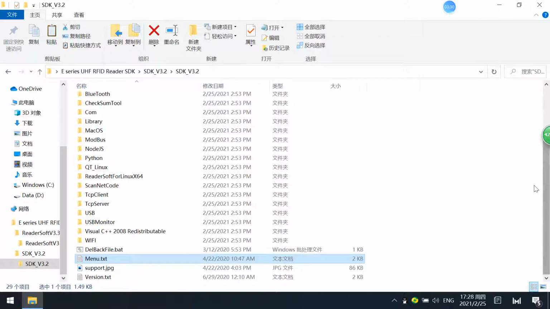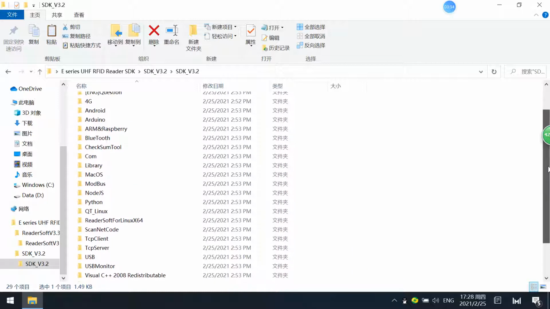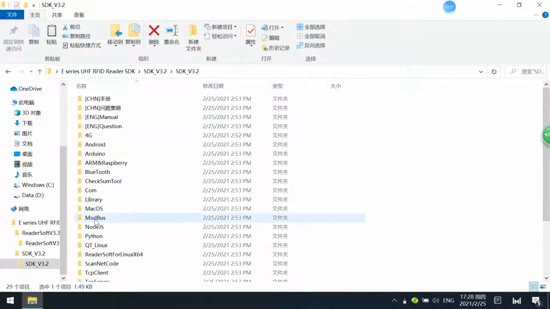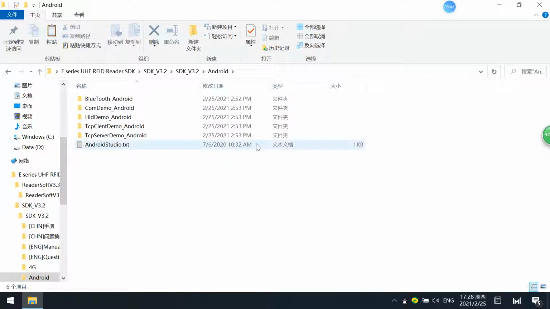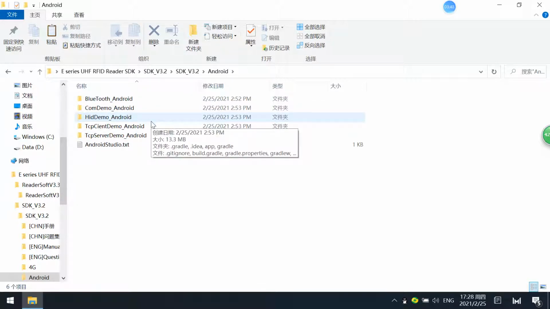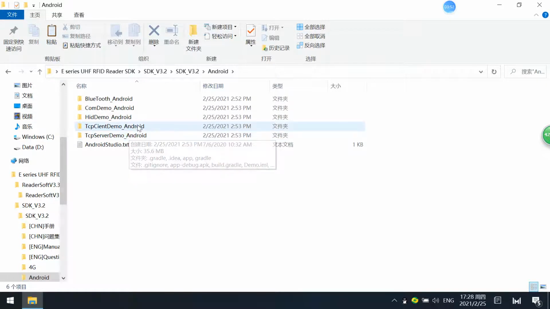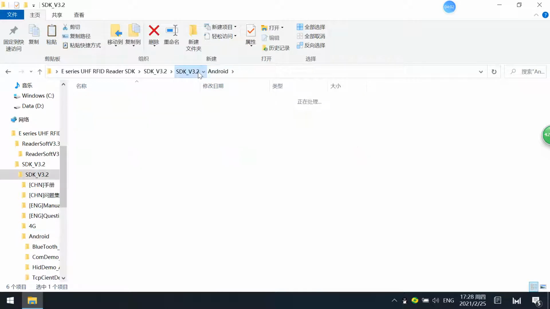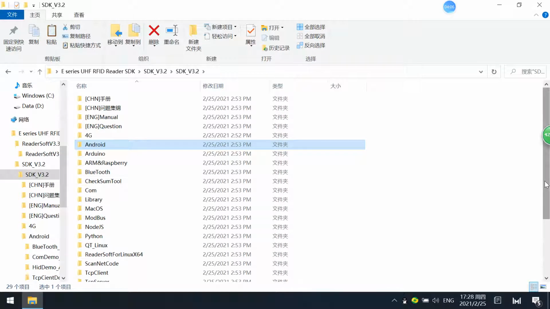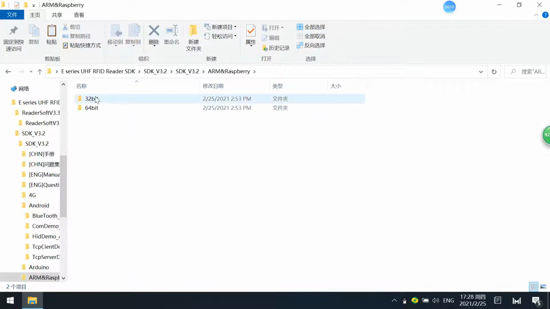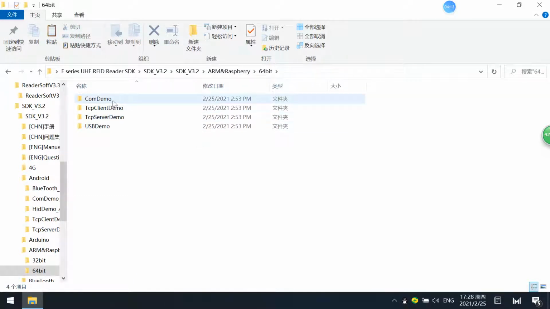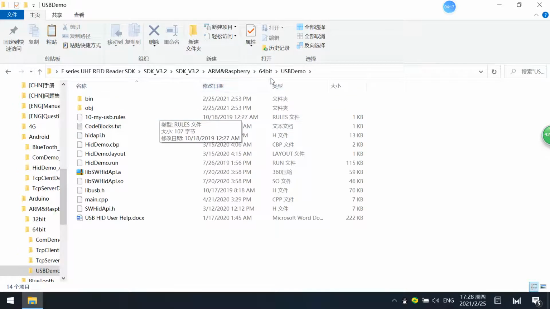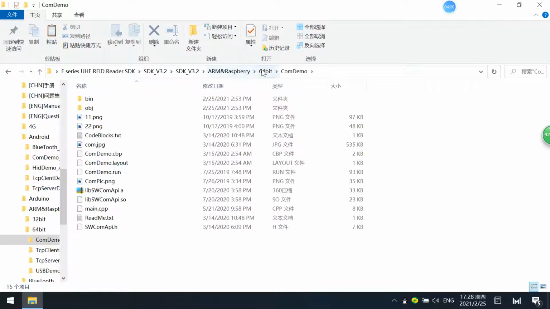So if you want to develop your own software, you can just go into the relevant folders and find the source code. For example, if you want to develop on the Android platform, the reader interface is TCP, and you want the reader to work as the TCP client, then go to this folder, and you may find the relevant source code here. And also, if you want to connect it by the Raspberry Pi, you may also find relevant code here. Respectively, it has different codes: USB code, COM demo, and so on.